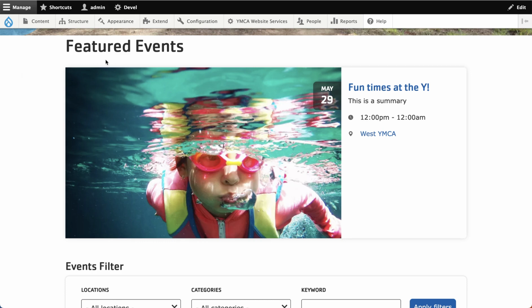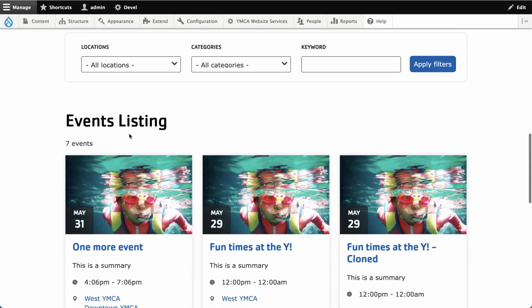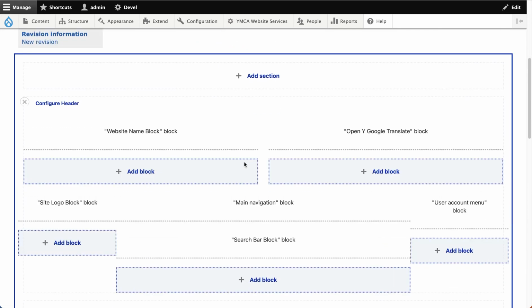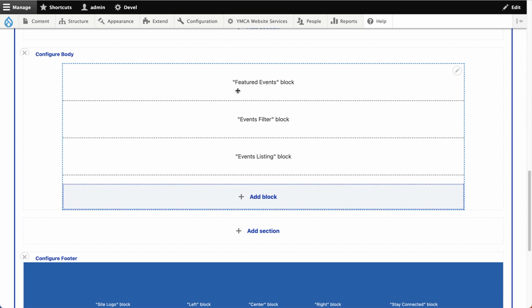Here on my landing page, I have a featured events section, an events filter, and also a listing. When I click on the Layout tab for this page and uncheck Show Content Preview, I can see the sections that go into building these blocks: the featured events block, events filter, the events listing blocks.